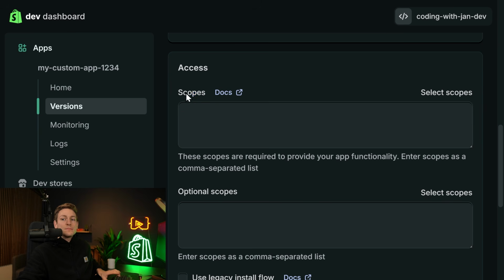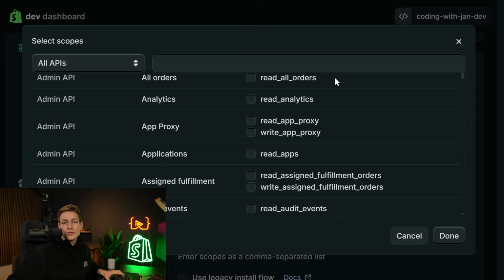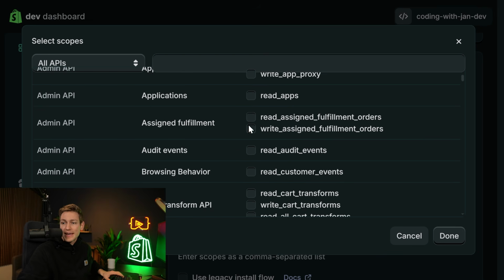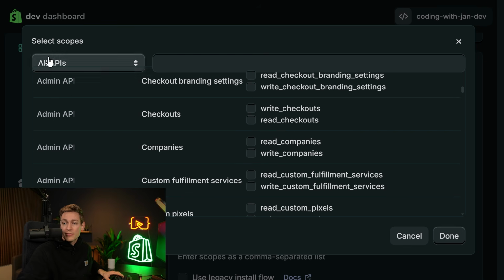Access is interesting. Here we have to define the scopes, like what scopes or permissions does our app need, like what kind of data we need to access. And here you can just select the scopes from the list of all scopes. So it really depends what kind of data you want to make available to this new access token that we're creating. Do you need access to all orders? Do you need access to, let's see what else we have.